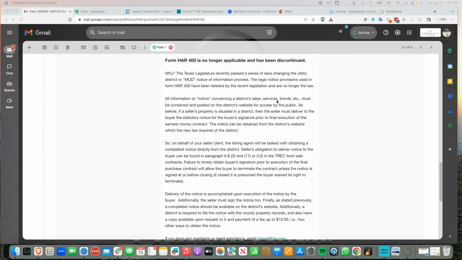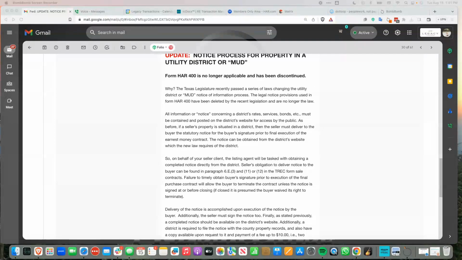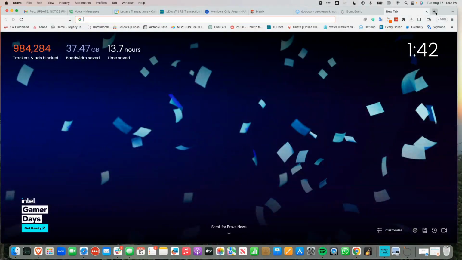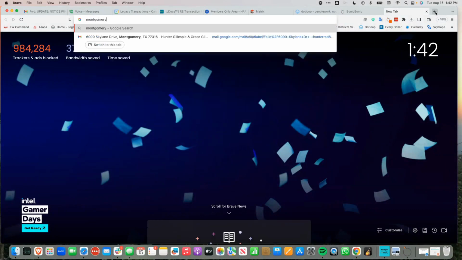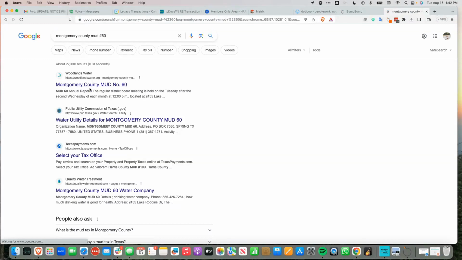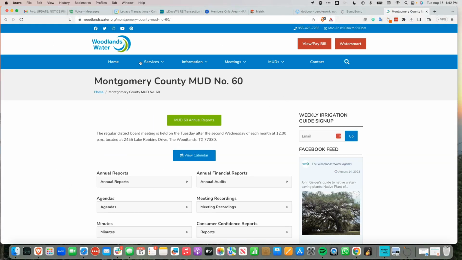So what you'll want to do is search for the MUD district, and there's a couple of different ways you can find it. Whenever you pull up a tax record, it may show what the MUD district is. Let's say I pull up one that's Montgomery County MUD number 60, I can Google that and see what pulls up here. And so here's their website, and then there's contact information here. There's also contact information here.